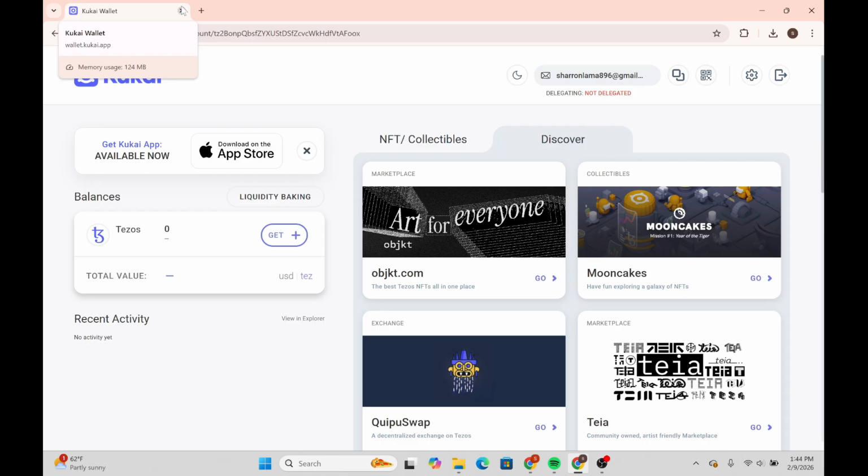Kukai login problems are usually caused by the browser, VPNs, wrong login methods or the networking issue, and by following these steps carefully you should be able to log in successfully and access your Tezos funds.